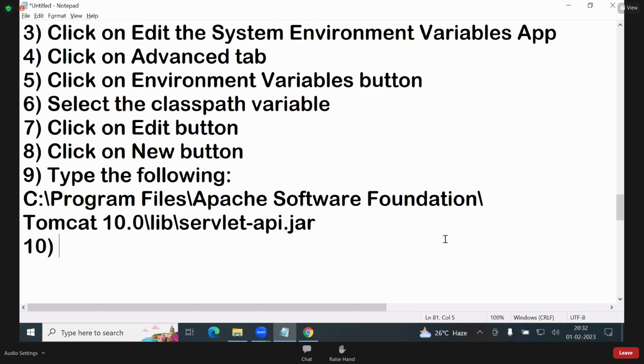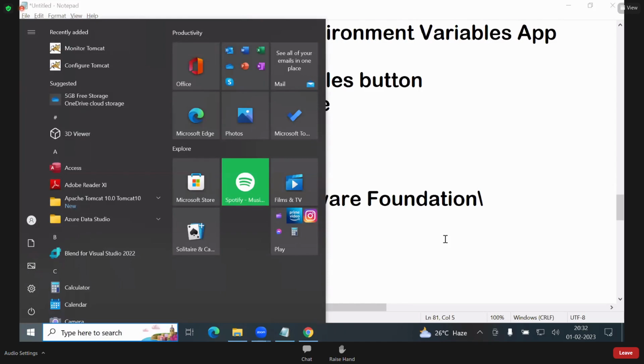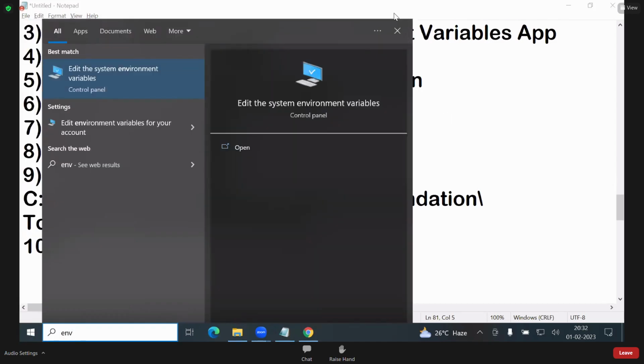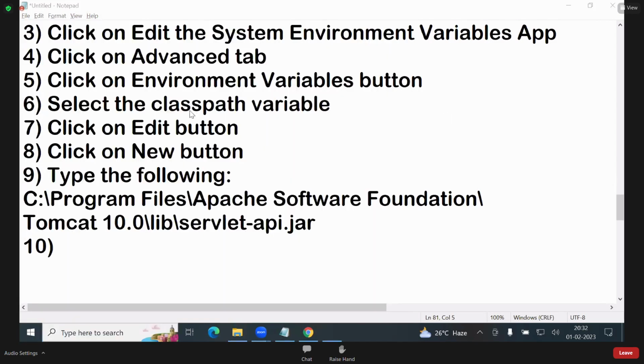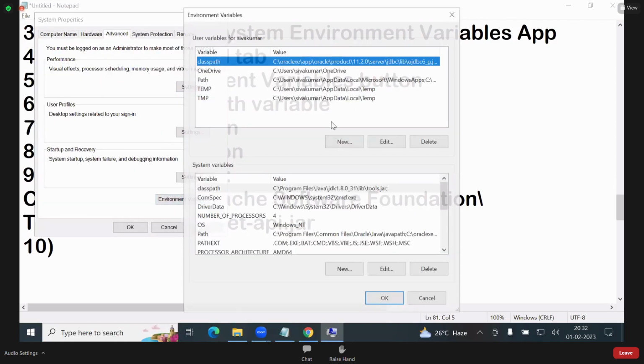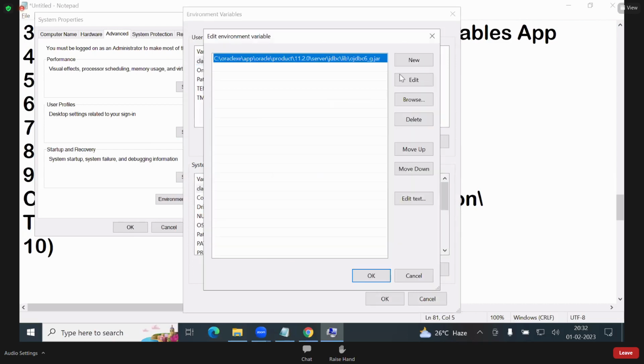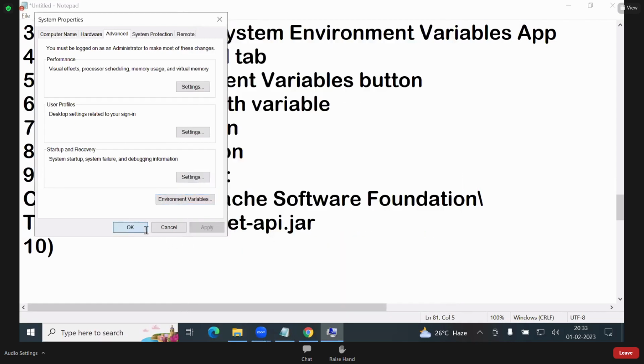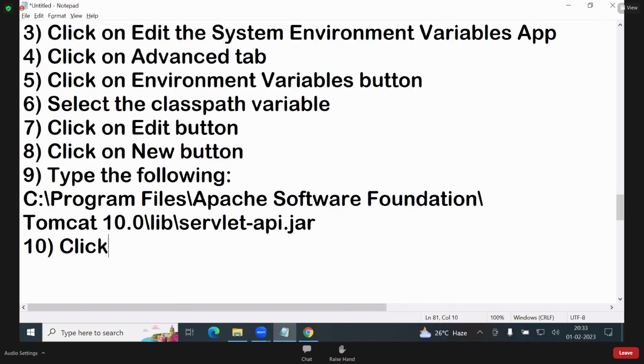Say Windows button, environment variables, edit the system environment variables. Click on the Advanced tab, this one. Click on the Environment Variables button. Select the classpath variable. Click on the Edit button, click on the New button, and if already copied, paste. Otherwise type servlet-API.jar. After that, OK button, OK button, OK button. Click on the OK buttons.